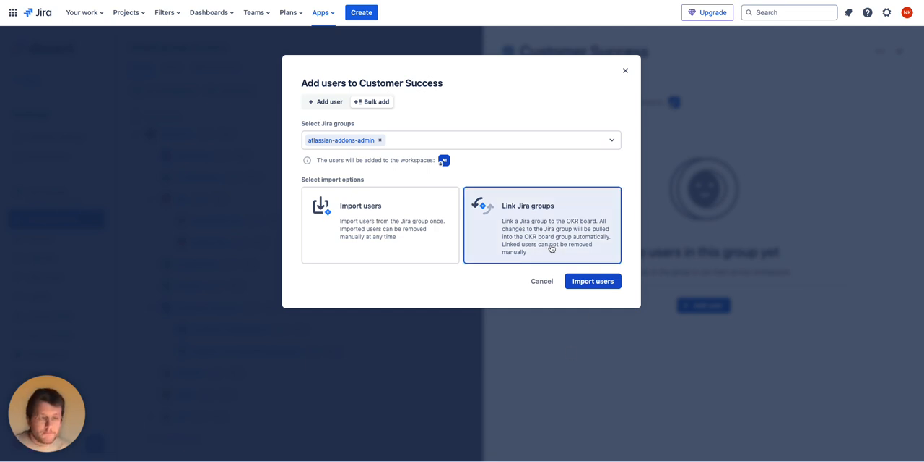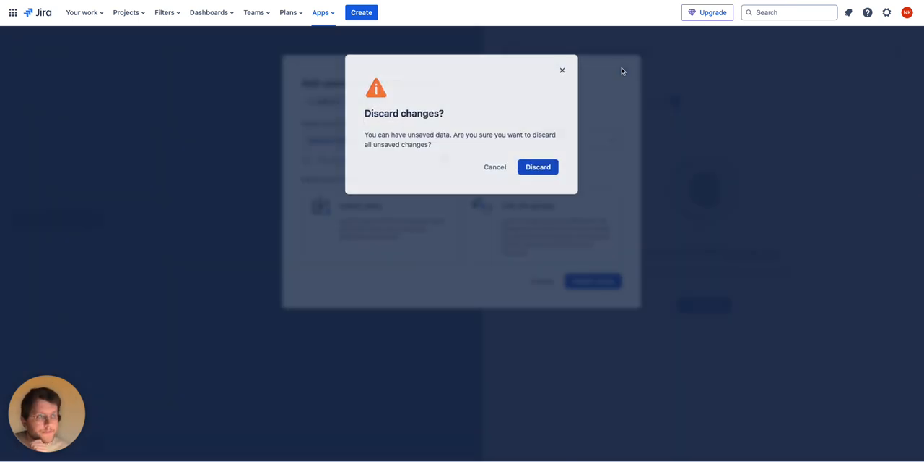What does it mean? It means that, for example, you add new people or delete someone from a certain Jira group that's linked to our group. And once a day, we will check the list and update in-app group as well, deleting or adding new users as well. Once you're ready, just click import, that's it.